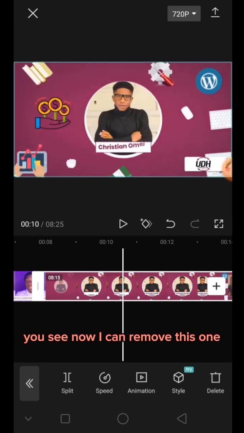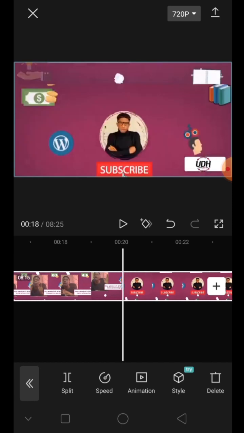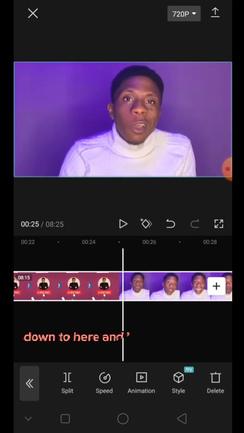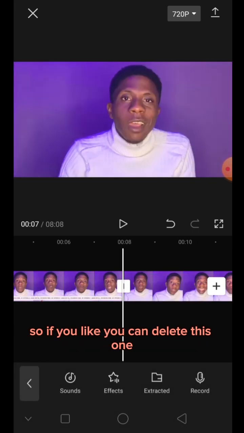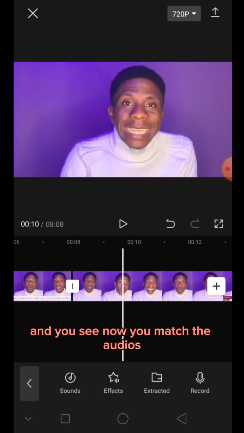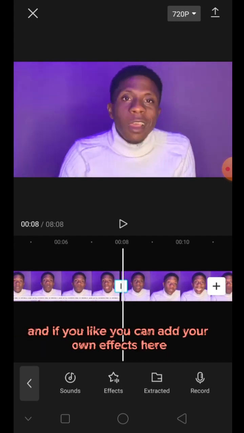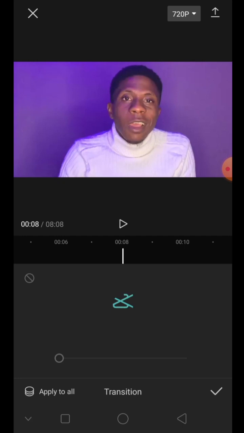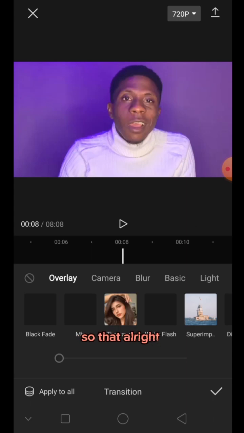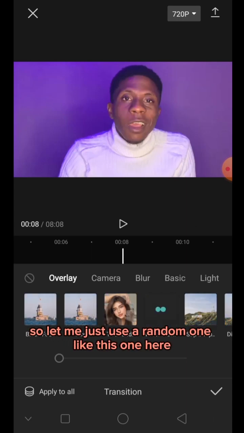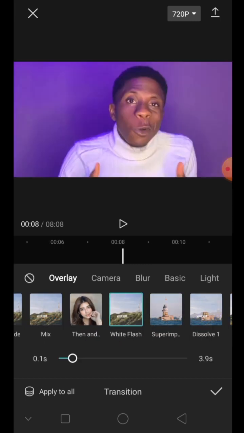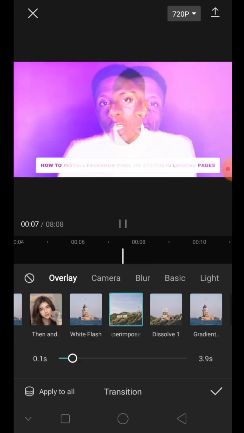You see, now I can remove this one down to here, and I'll split it too. So if you like, you can delete this one, and you see now you match the audios. And if you like, you can add your own effects here. So let me look for an effect, so let me just use a random one like this one here, random effects.